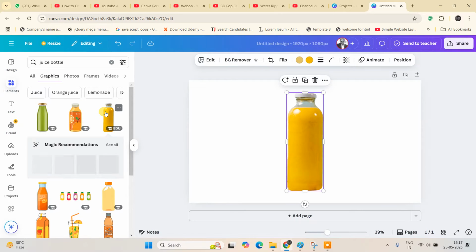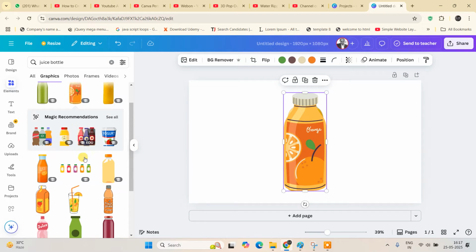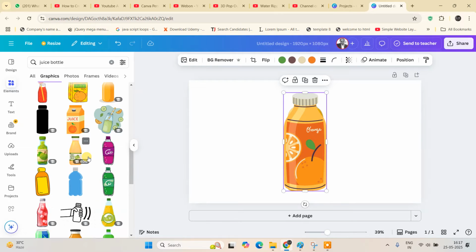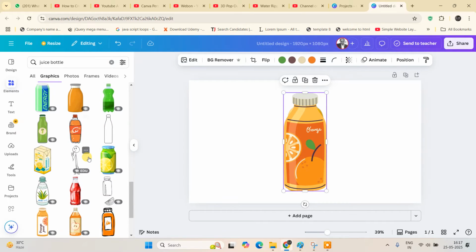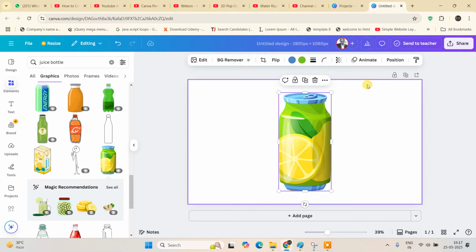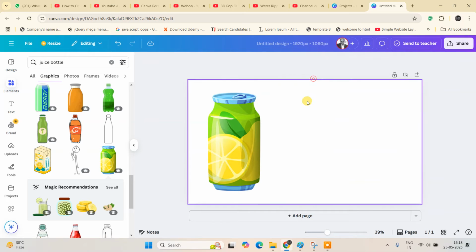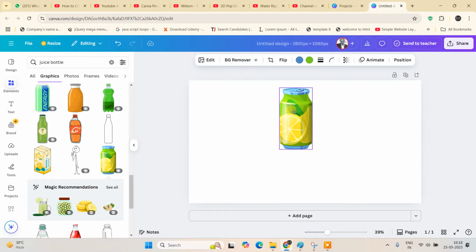Actually, I guess, just find out. Then this one is the better one actually. So we are going to choose this one. Resize this one.